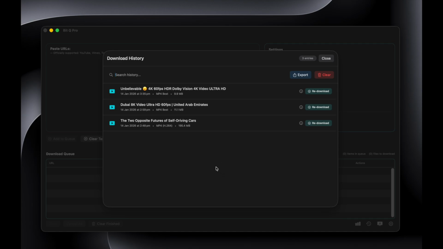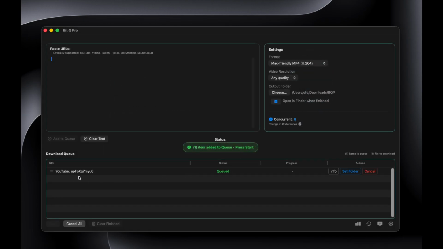It's as simple as this: if you need to re-download it, you simply hit the re-download button, and as you can see, it's entered straight into the queue. So there you go, that's a handy little feature for this release.